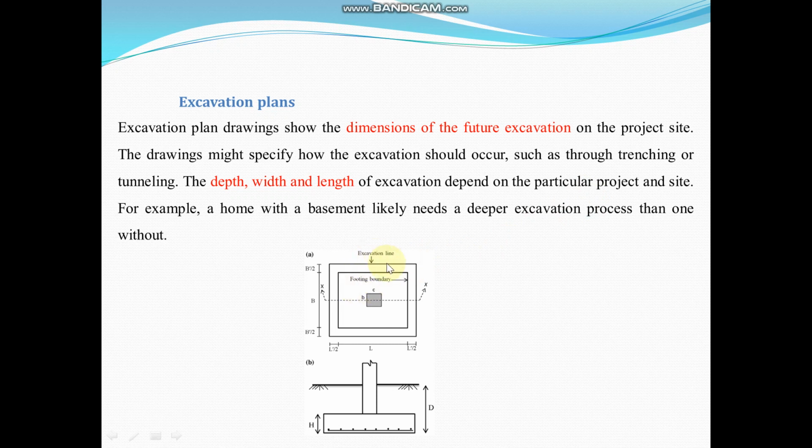Simply, we also express excavation layouts like this. The inner part is the footing size, the footing of the building. The outer part is the excavation. Why do we make the excavation wider? Because of working space. When we put the footing of the building, we have to have enough space for access of work.